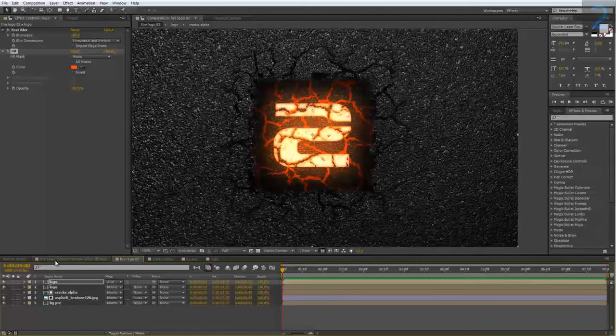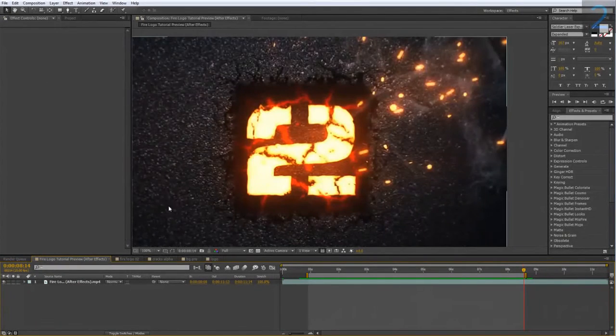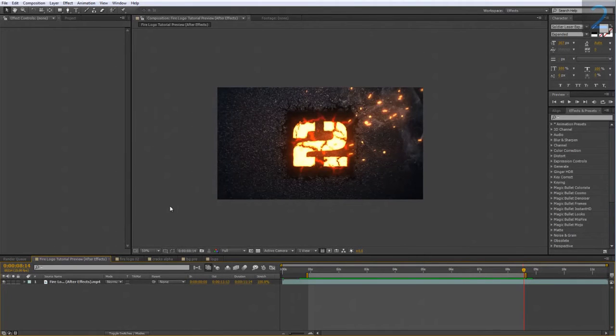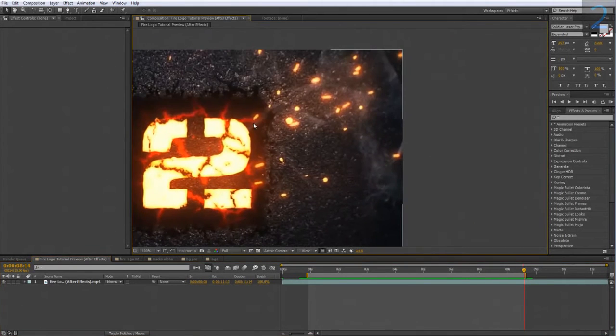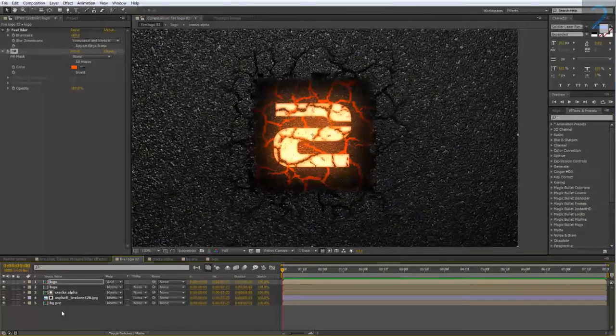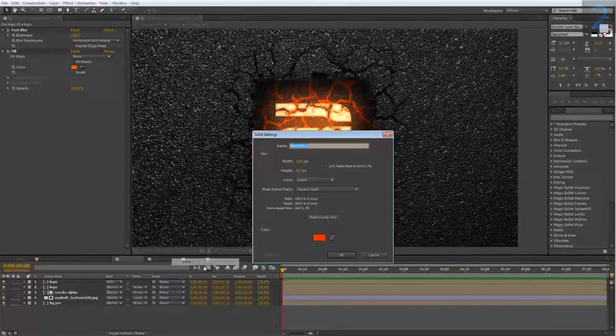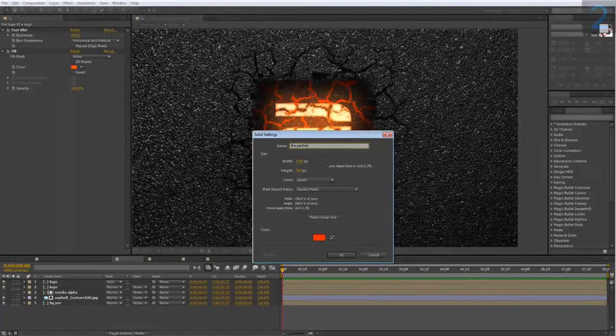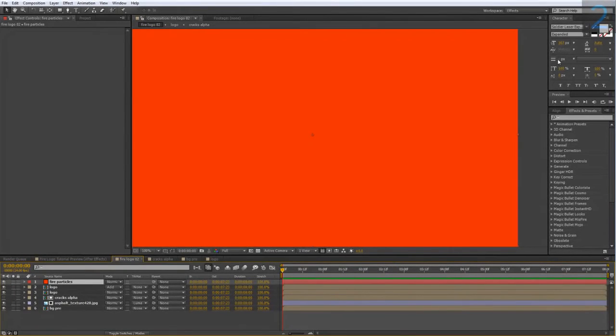Okay, let's take a look at our preview and let's see what we can move on to next. I think these are fire particles. So let's create a new solid. Let's call this fire particles, and I will hit OK.